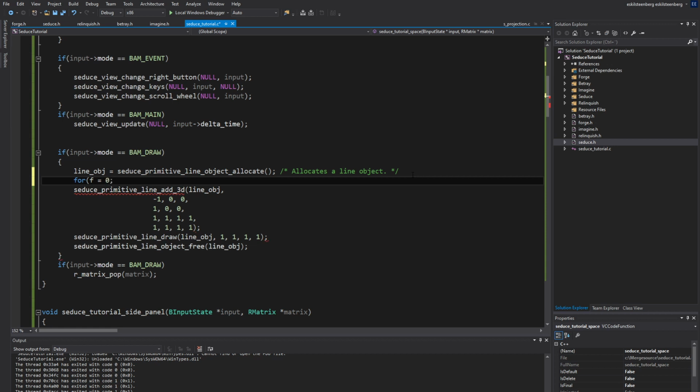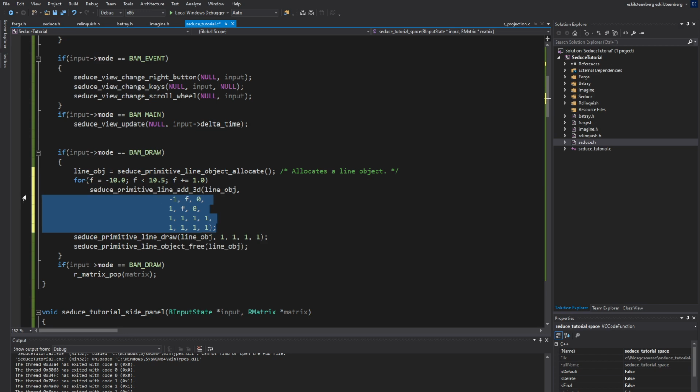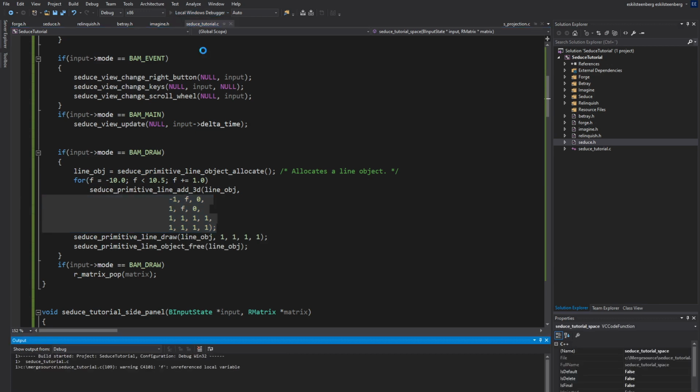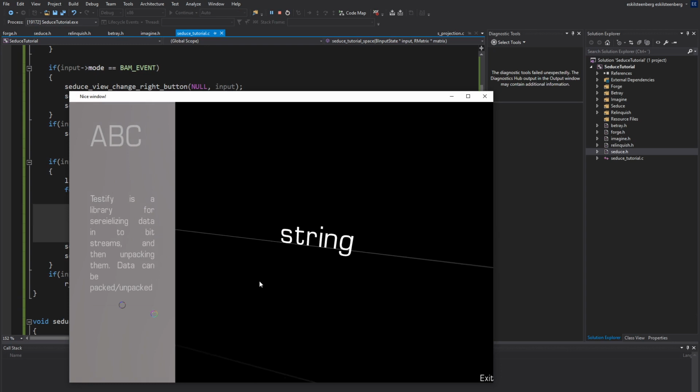No, wait, it's minus 10. And as long as f is less than 10.5, and then f plus equal 1, right? So now we have a loop here, and then we can set f here, like so. So now we should get lots of lines.